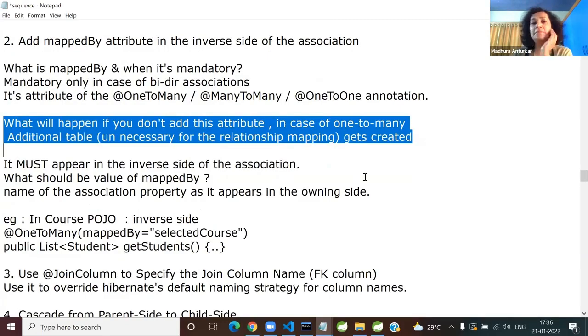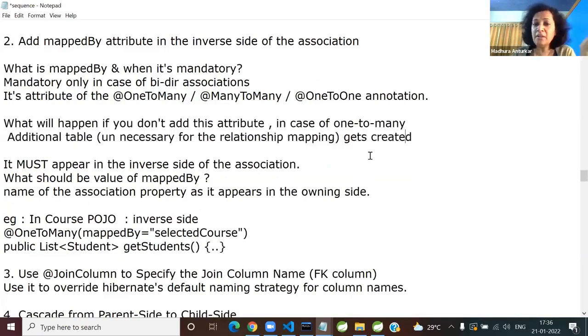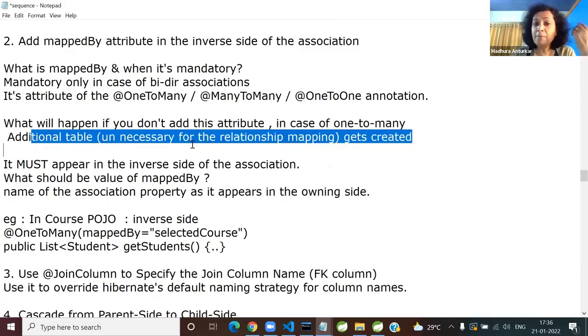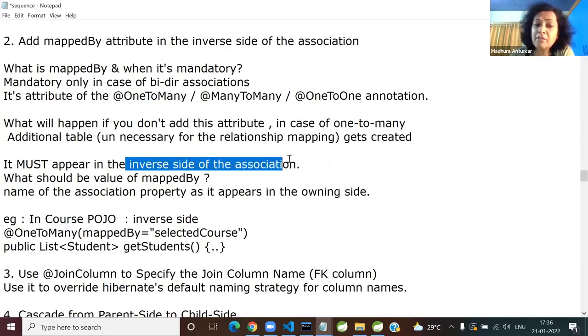Understood what I've written here? What will happen if you don't add this in one-to-many? You saw just now, an additional table, a link table, a mapping table gets created. Agreeing with me? Okay. So now, let's go in small bits. Where it should appear: in the inverse side, meaning in the course side.